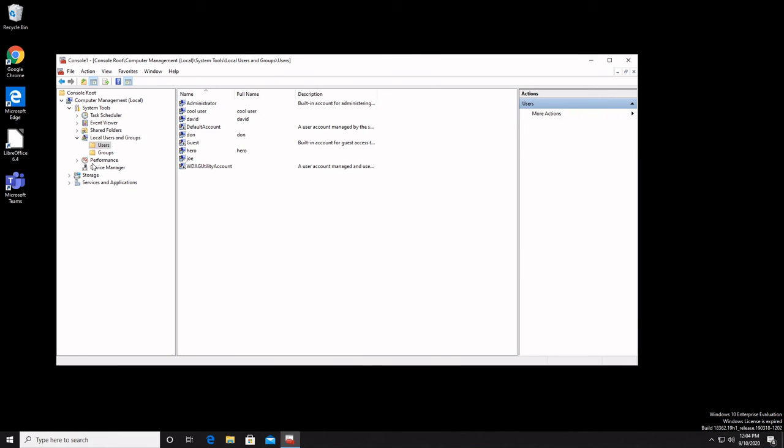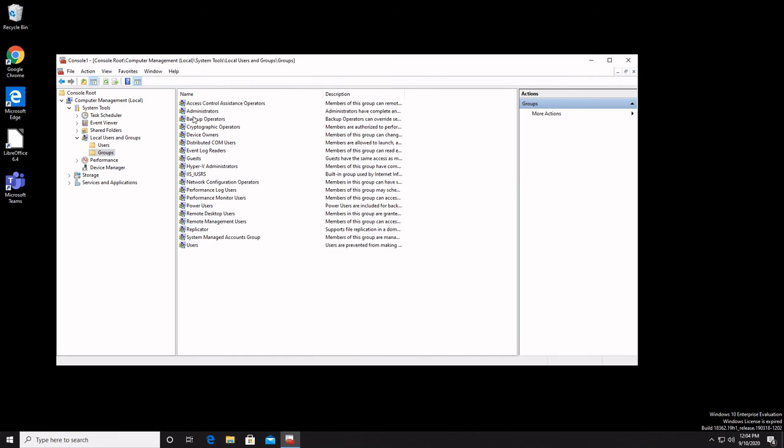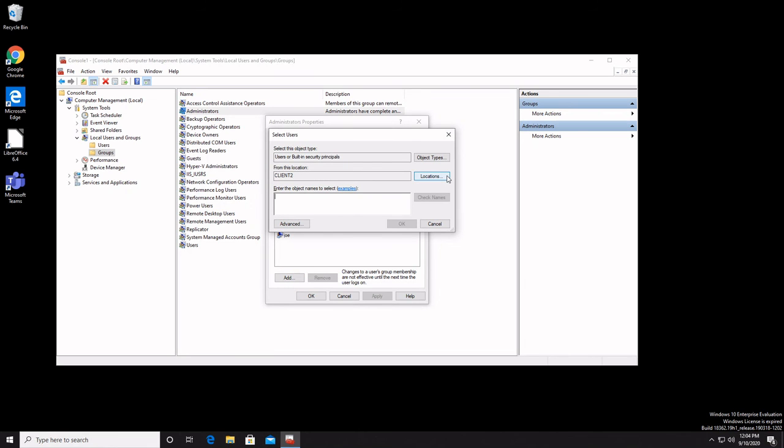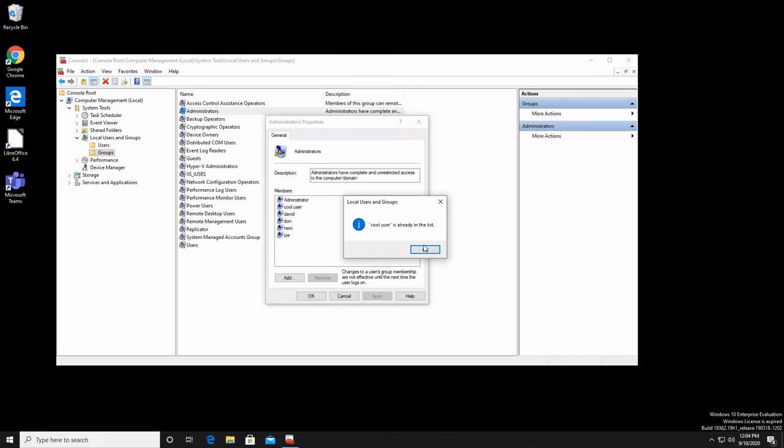Another way to go about it is to go to the actual group page and go to the administrator group, or any other group I want to add a member to. Click it and then see the full list of users that have administrative rights. And you can just add a user. Basically, I can write cool user and search it, and I'll be able to find the cool user that I've created. Obviously, when I click add, it will tell me that the cool user is already on the list, so there's no need to add him again.